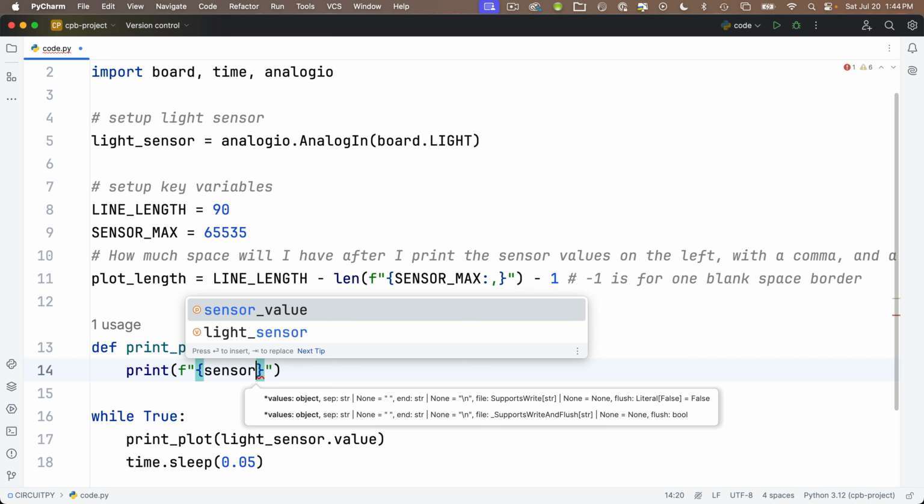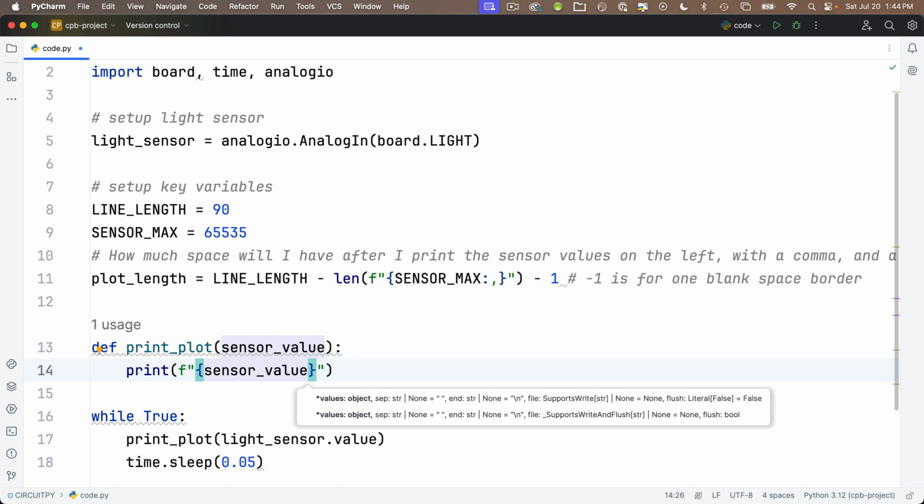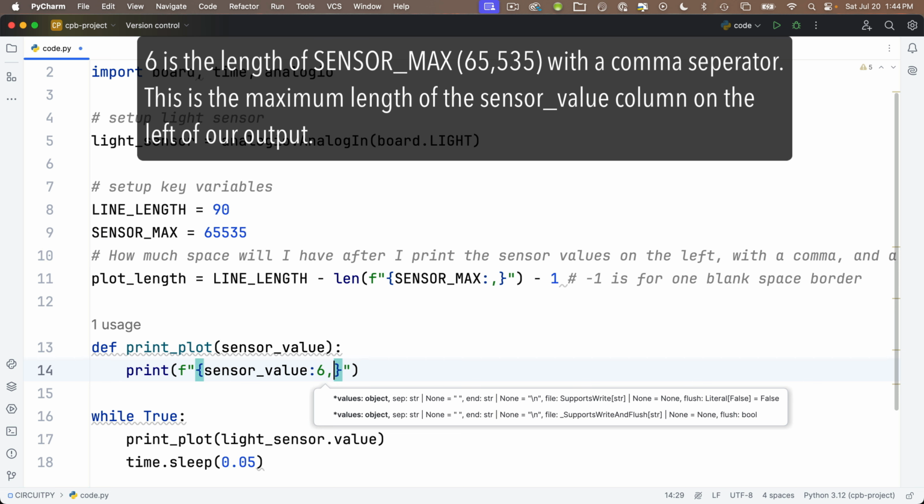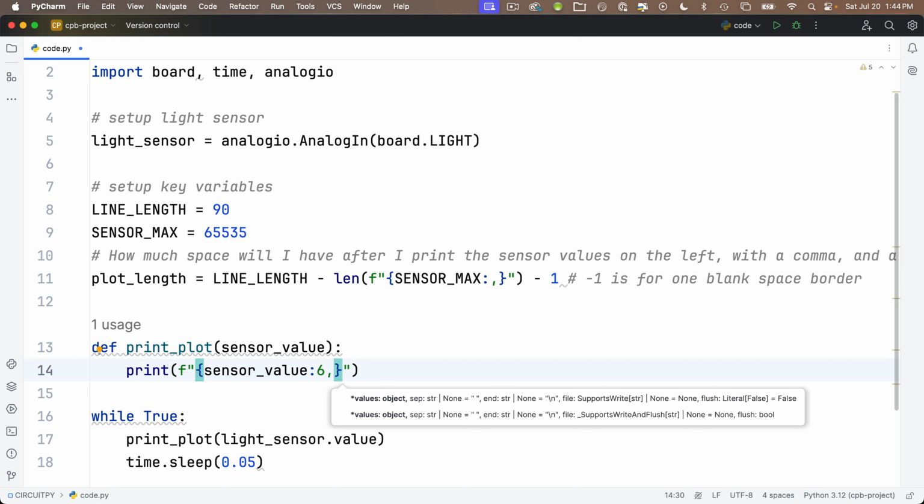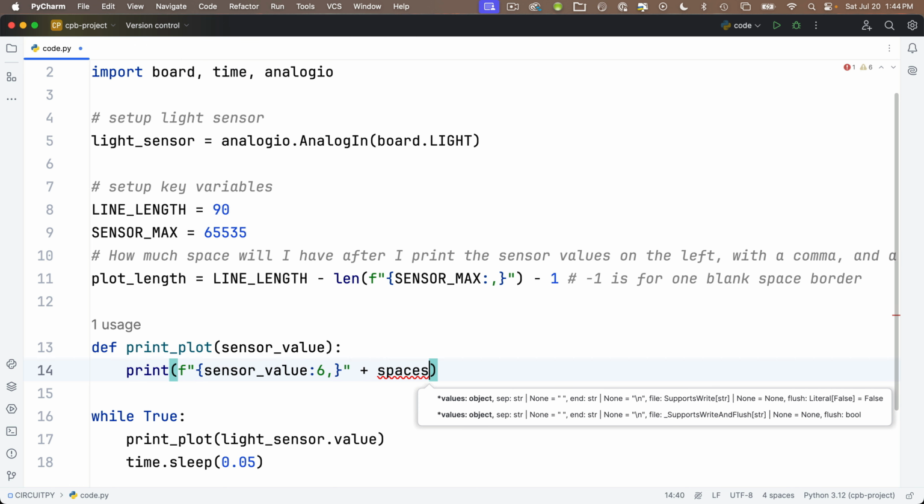So sensor_value, I want to format that with colon, and I'm going to put in the fixed value 6 here and then comma. But I want to get rid of that literal 6 value, and we'll show you how to do that in just a bit. Then after this F string, I'll say plus spaces, and spaces will be a variable we'll define in just a bit, that will hold all of the spaces that we should have before the star that represents the plot value for our sensor reading. Then I'll say plus the string asterisk, which concatenates the star to the end of all of my spaces.